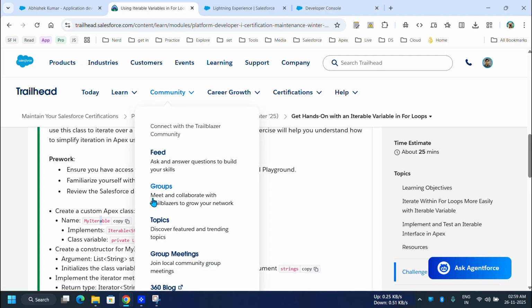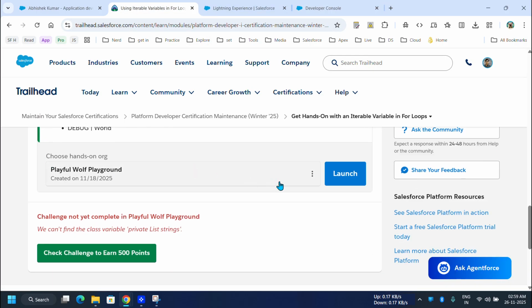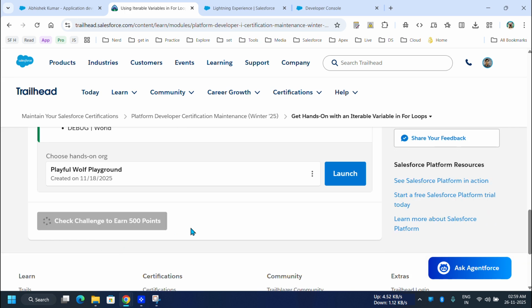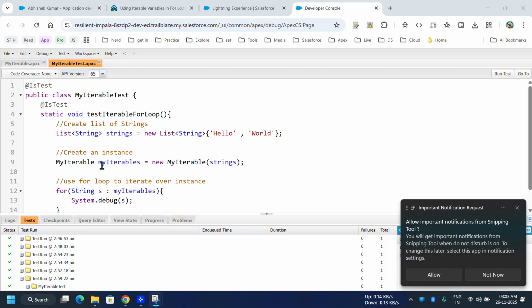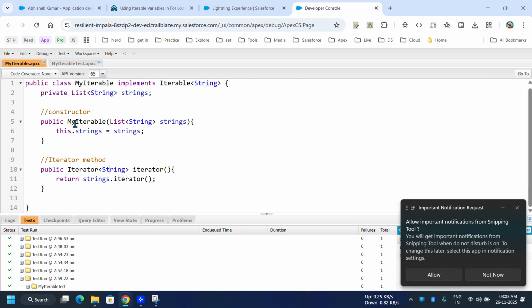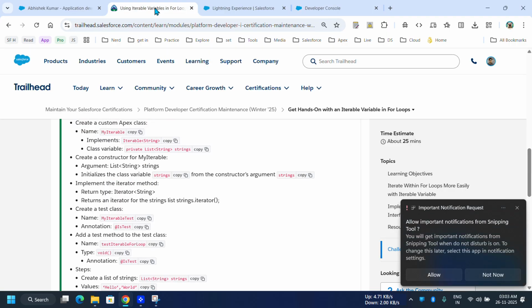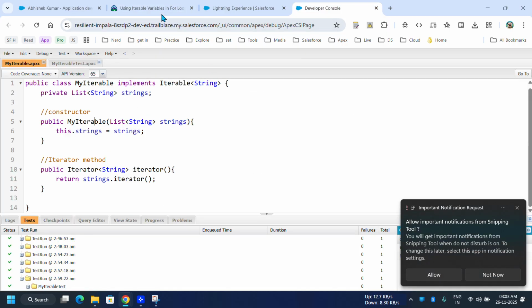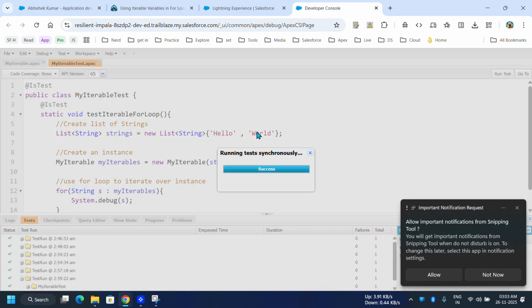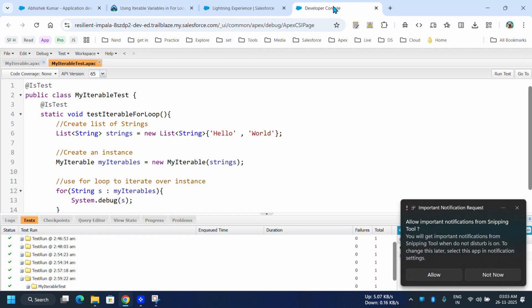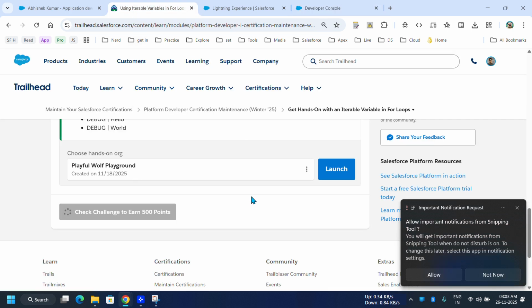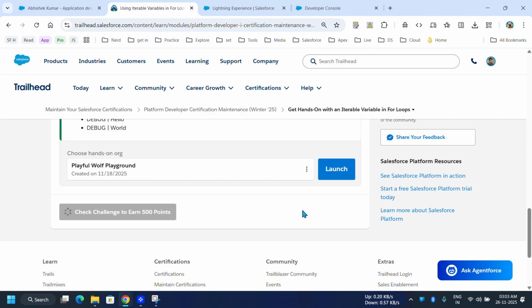So now what we have to do is go here and check whether the challenge is completed or not. There was an issue where I put the wrong constructor name. So I have saved it, and I have run the test class again, and let's see if this time it works or not. I hope this time it works.